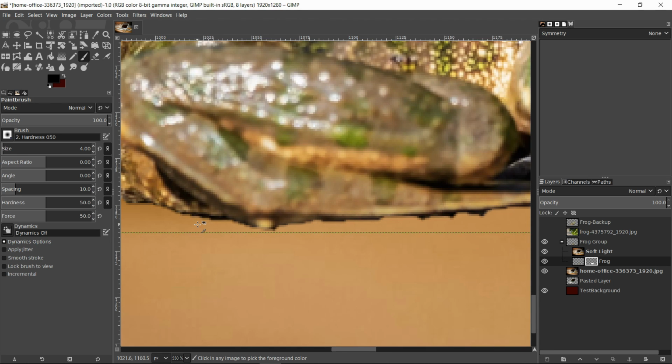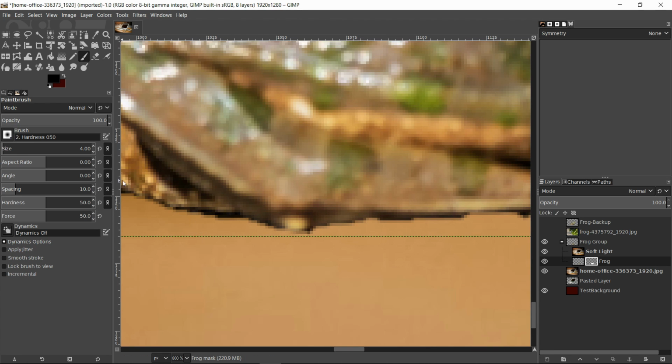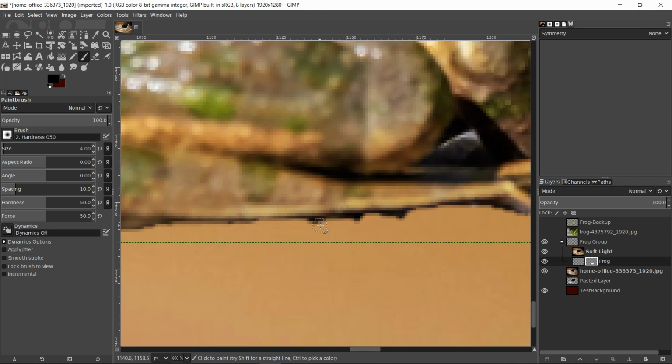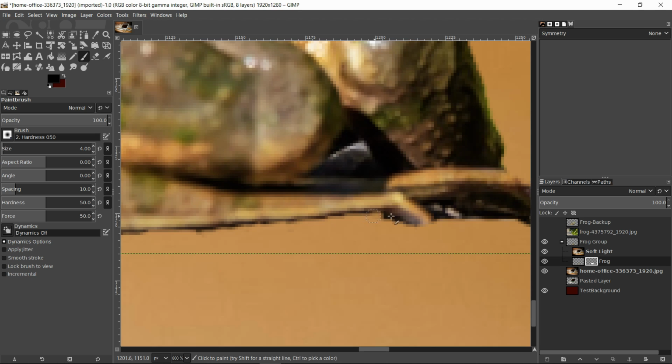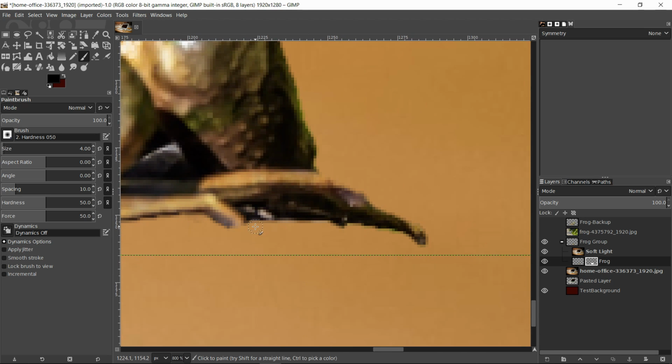Just going to come down here a little bit with the paintbrush tool at 50% hardness and smooth out a little bit of these black edges, because I think having it be black doesn't make a lot of sense when the underlying table is kind of more of a brown. So by making this partially transparent, it'll take more of the color from the table for the edges around the frog, and that just makes more sense.